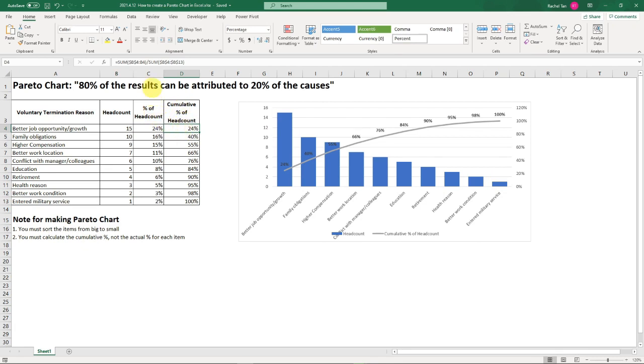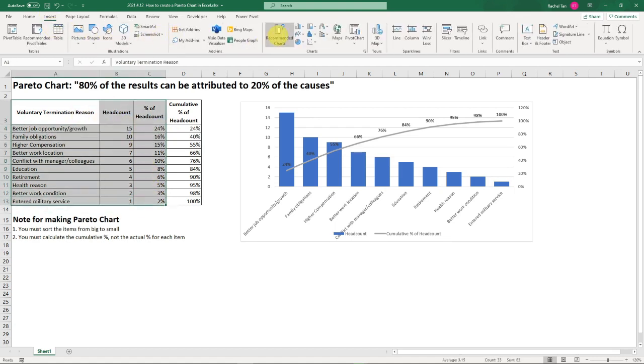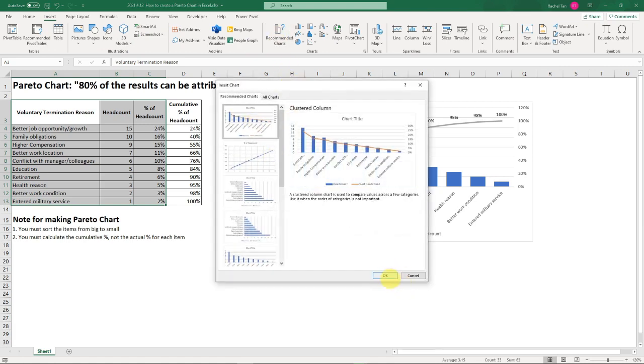I purposely have two columns created here so you can see the difference. For example, the percent of headcount simply demonstrates, for each item, what percent it is of the total sum. So you can see it is a decreasing amount. And if I make a chart out of this, what I'm going to see is something like this.